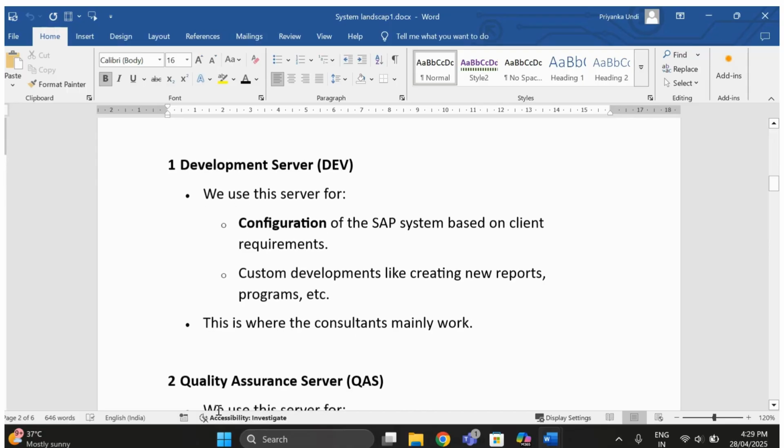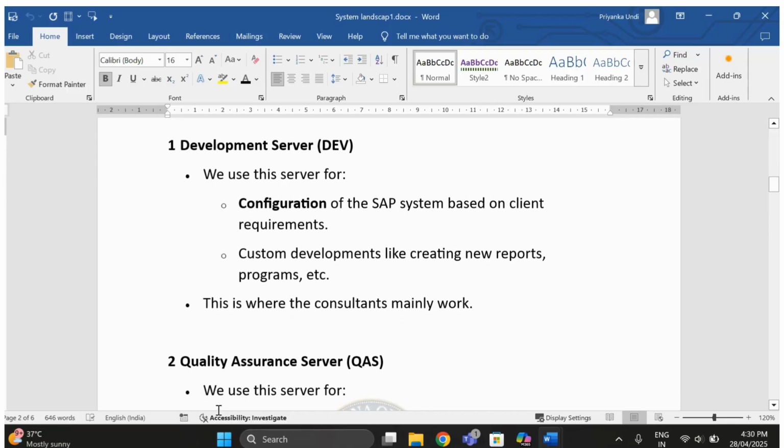So what do we do in the development server? We do the configurations. We do all the configurations in the SAP system based on the client's requirement. Whatever the client has asked, based on the client requirement, we'll do all the configurations in the development server.